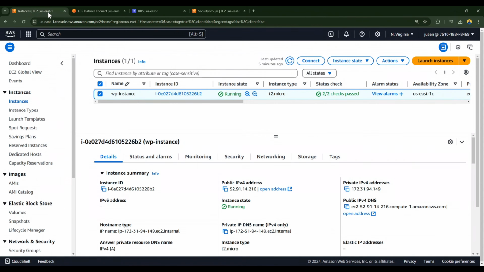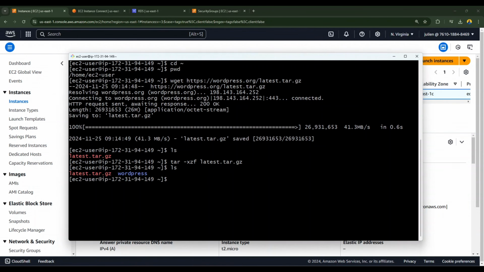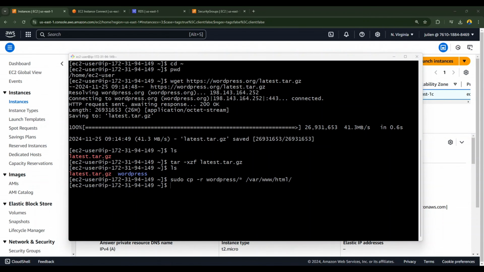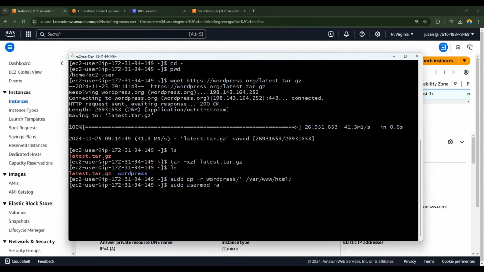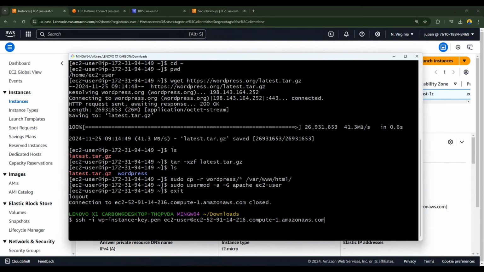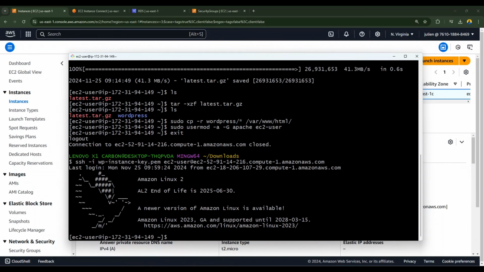First, we need to navigate to the WordPress directory. What we need to do next is to run this command to add our EC2 user to the Apache group. Let's log out and log in again to see the effects of that. Now next, we need to change the ownership of the directory and all its content to the user. In our case, it's ec2-user.